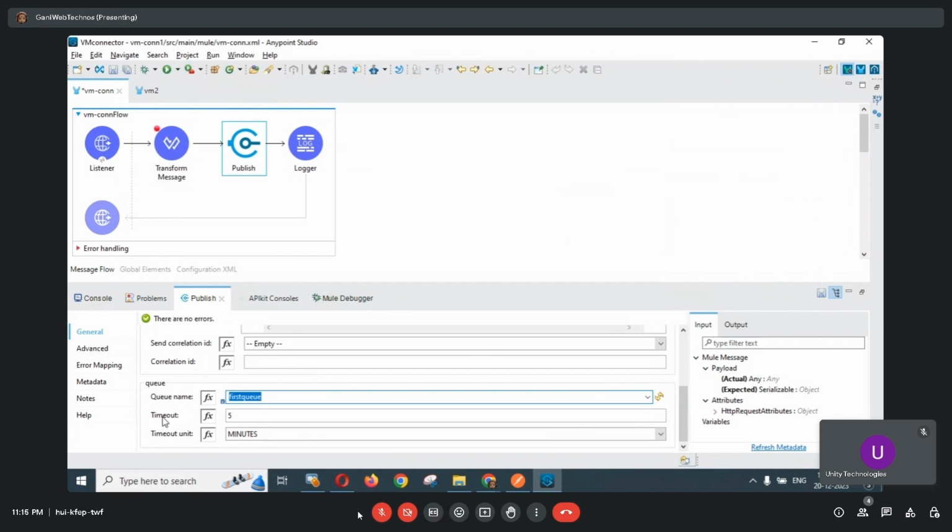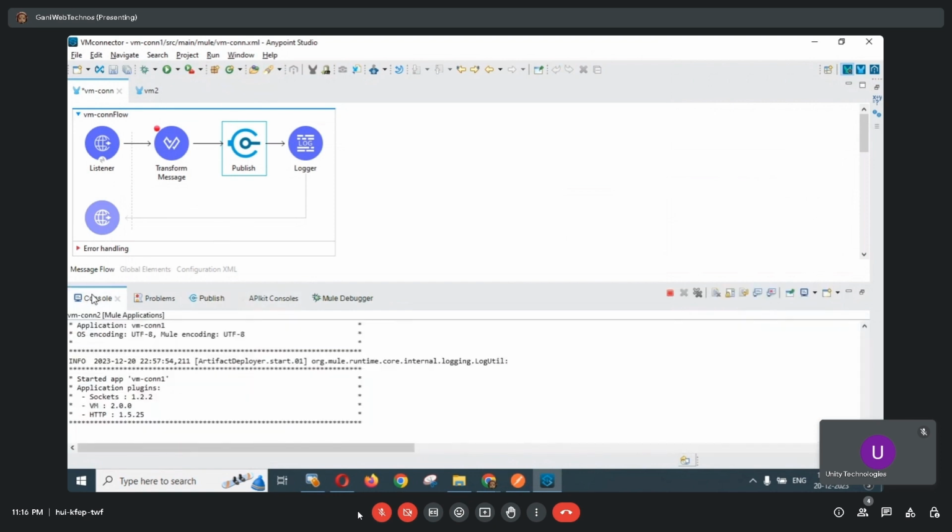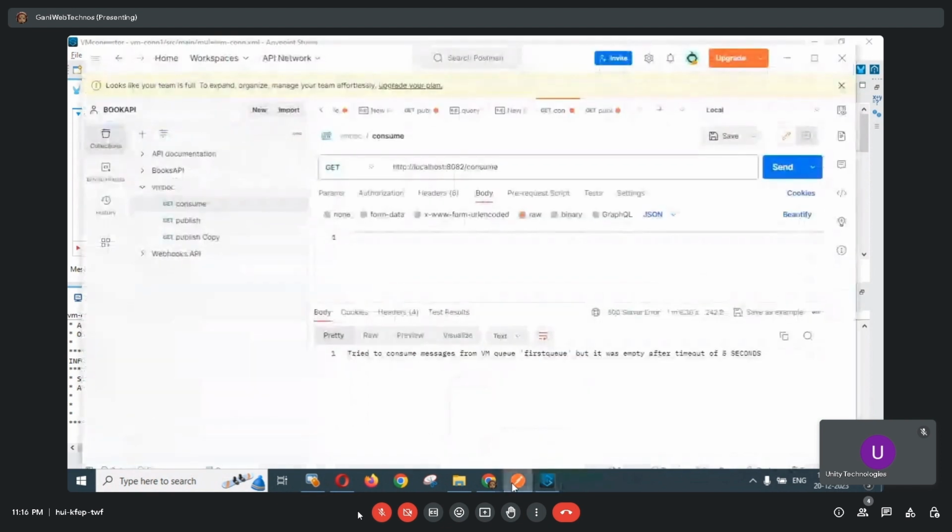And then you can choose the timeout as 5 and timeout unit as 5 minutes. So until 5 minutes the messages will be stored in this first queue. This application is already running, already deployed. Started VM connector 1, and let's publish some messages in this queue.